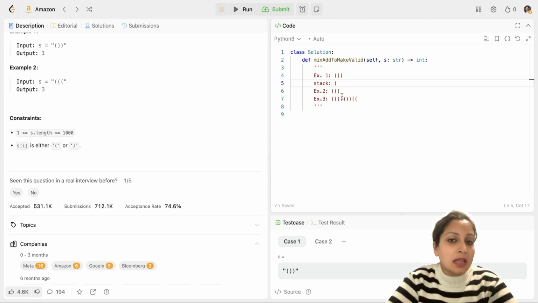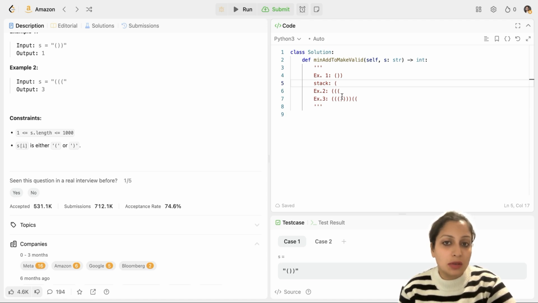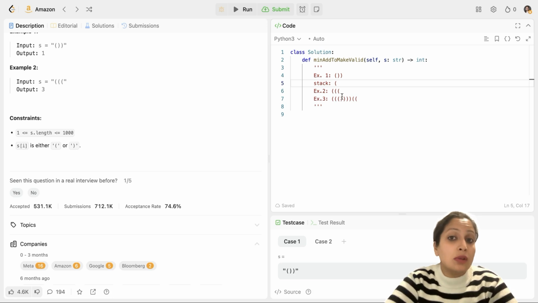You would say that we can use the same approach here, but when you use the stack, your time complexity is O(n) because you're going through the string, and your space complexity is also O(n) because you are using an additional data structure. So is it absolutely necessary to use a stack here? You can avoid using a stack very easily.